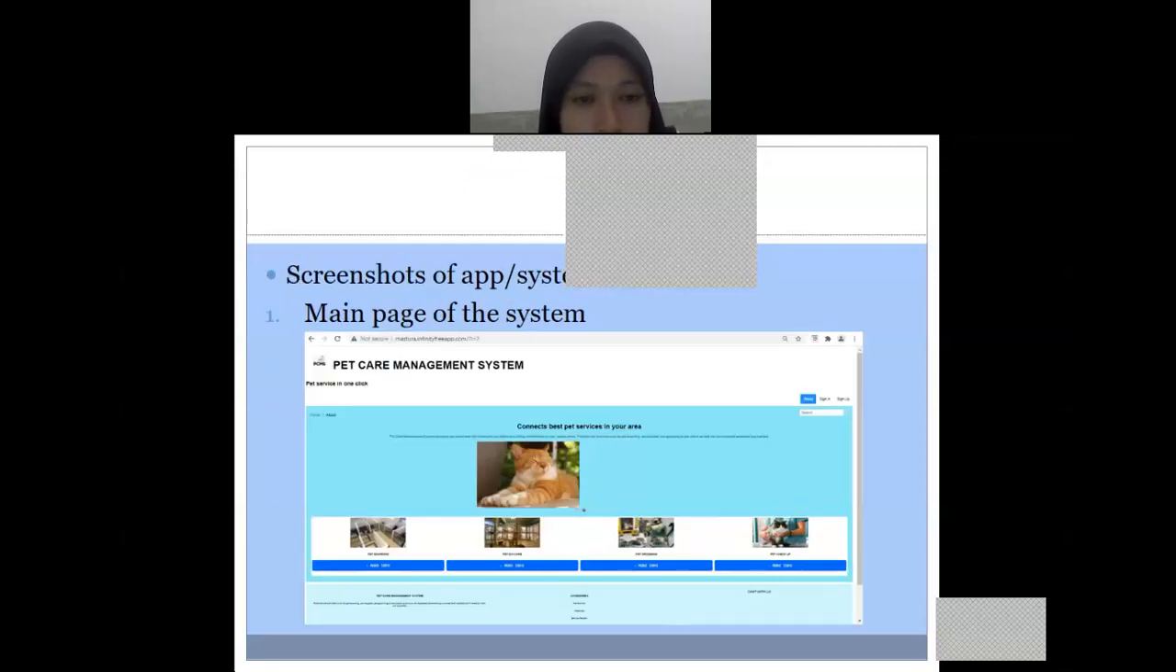This one is the example of my project. Firstly, the main page of the system. As we can see, this is the main page of the system, and it can be viewed on the website in the mobile phone, as it is a responsive system.